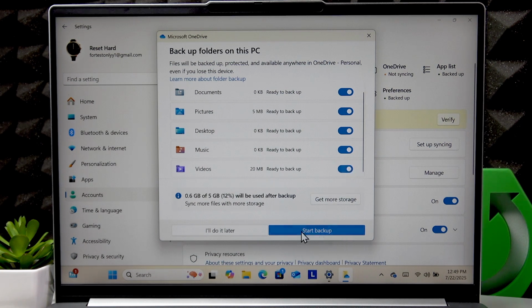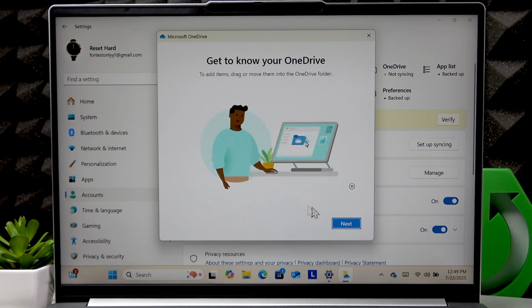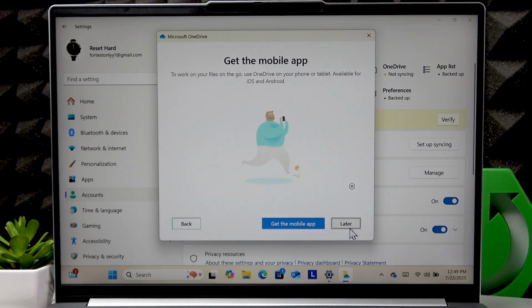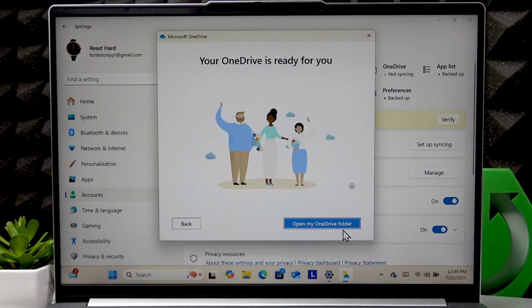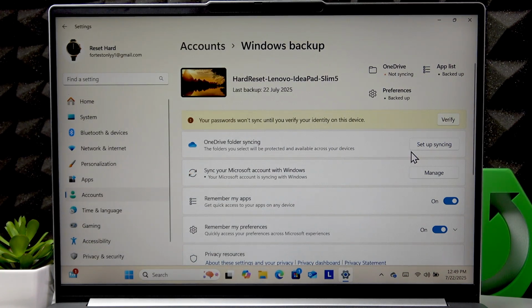And when you want to sync your folders, click Start Backup. Click Not Now if you don't want to upgrade. And right here you can see your OneDrive folder with all the files that are backed up.